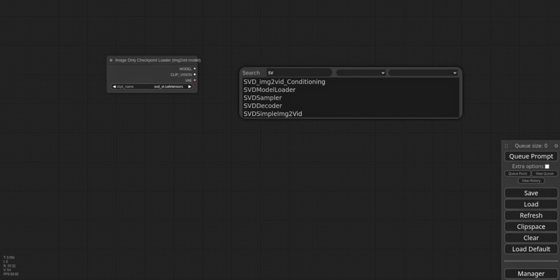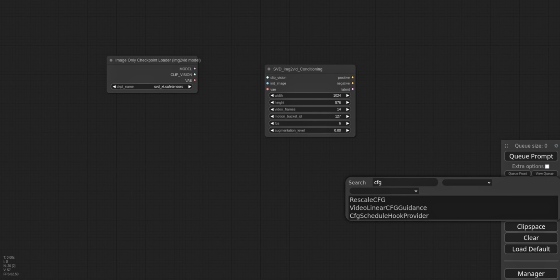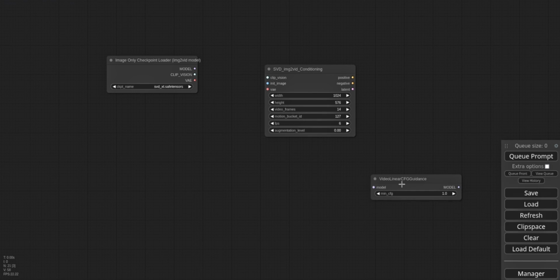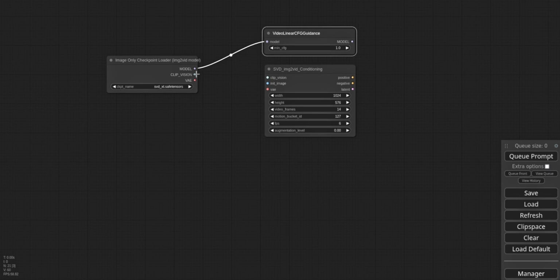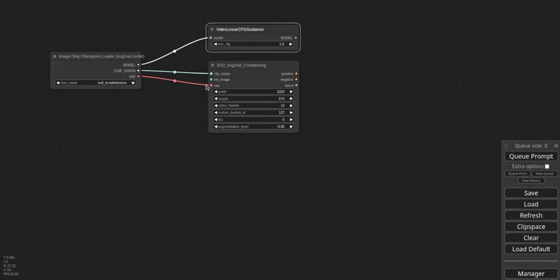Once we've got that, then we start to load in the SVD img to vid conditioning. And we also want to grab video linear CFG guidance. So let's plug in the model into the CFG guidance, clip vision into the conditioning, the VAE to the VAE, and we will leave init image blank for now.